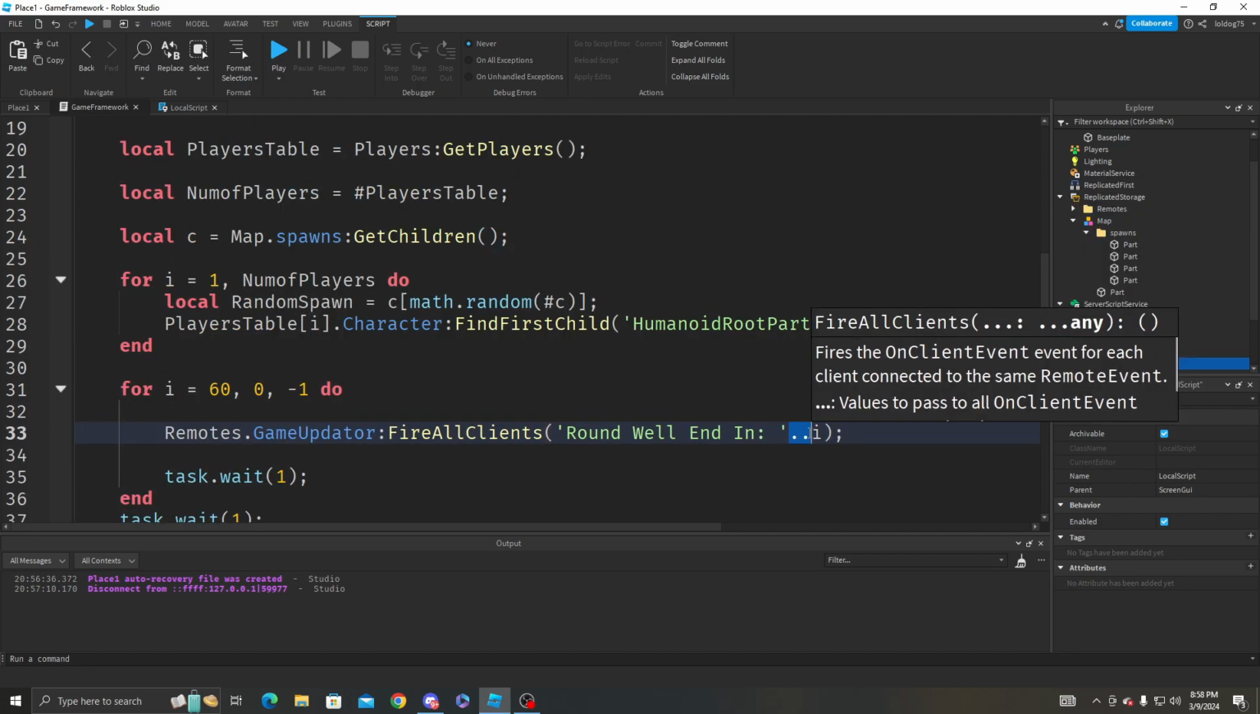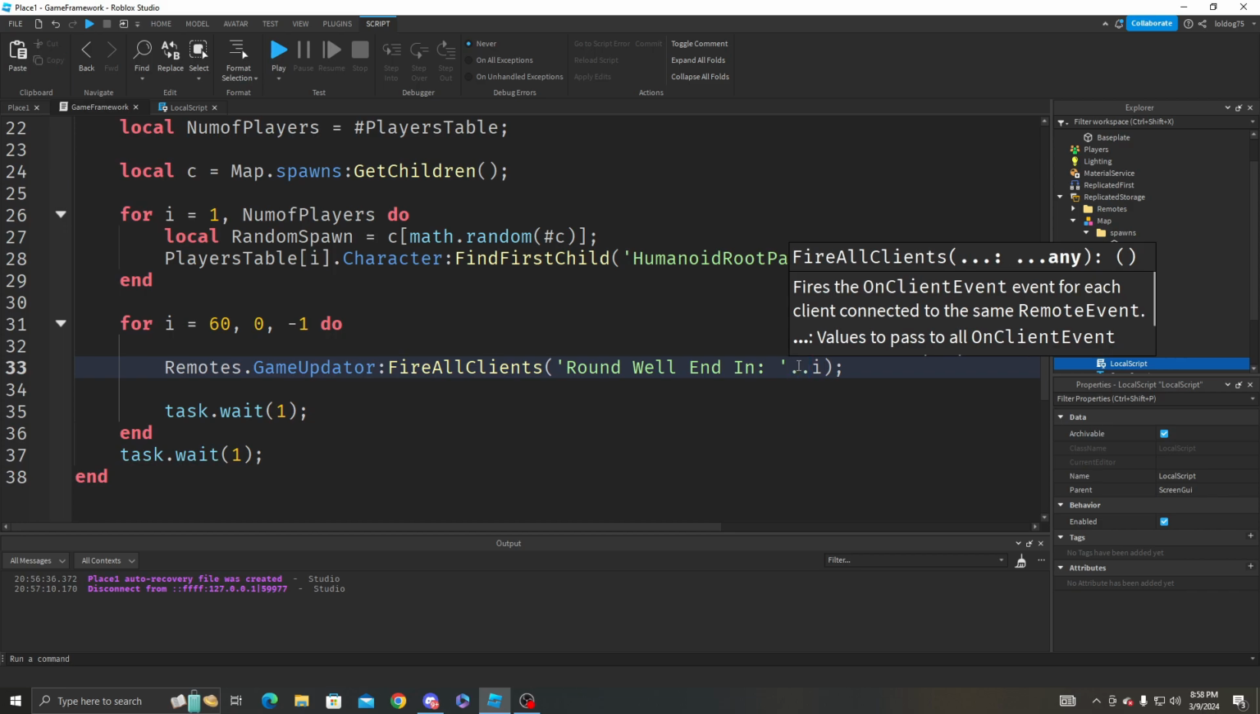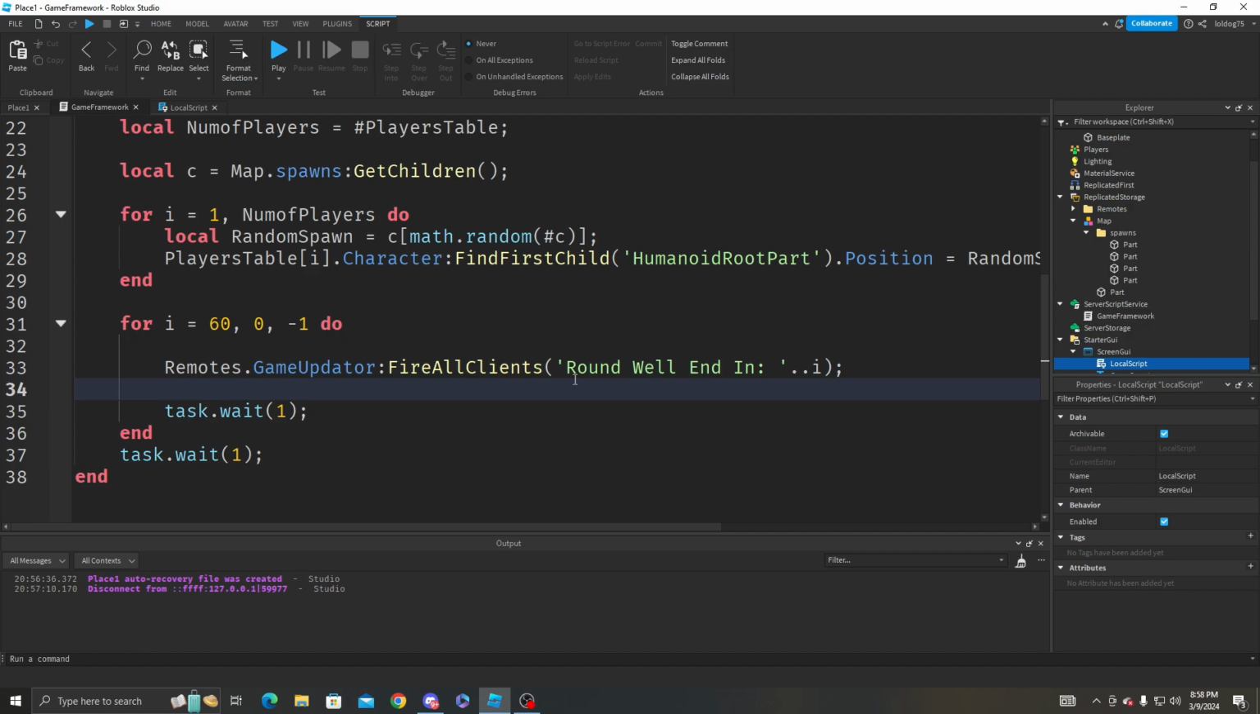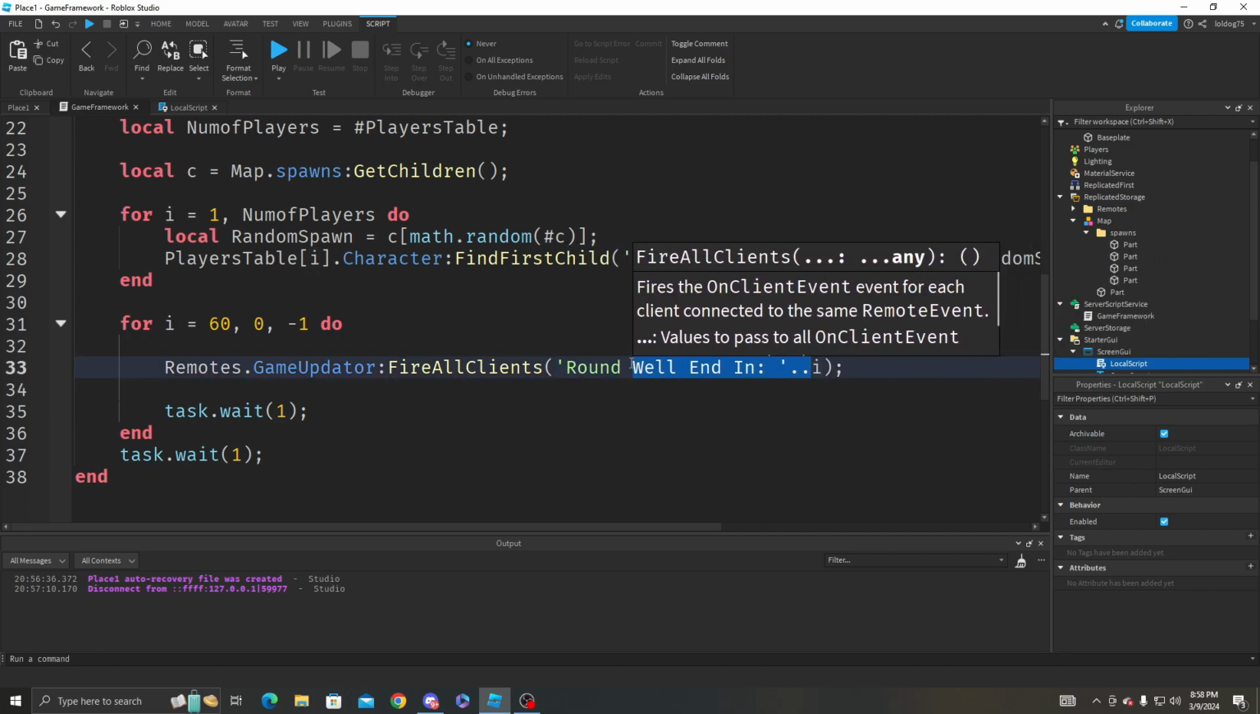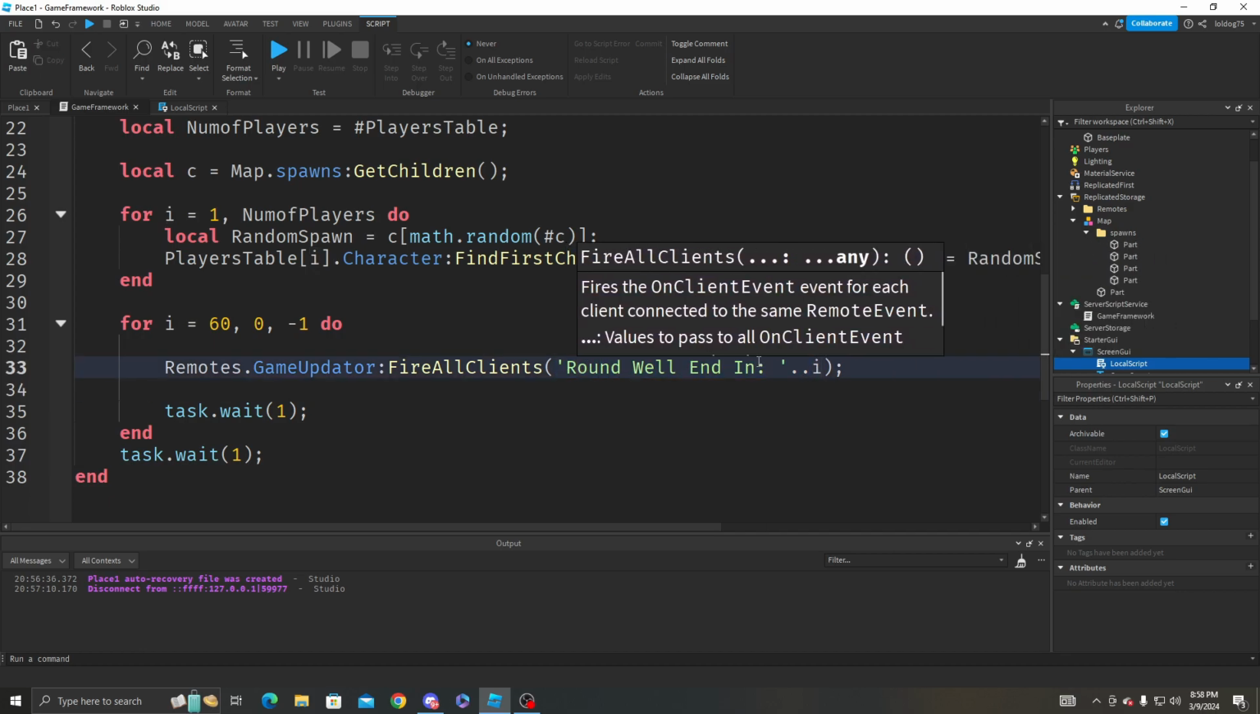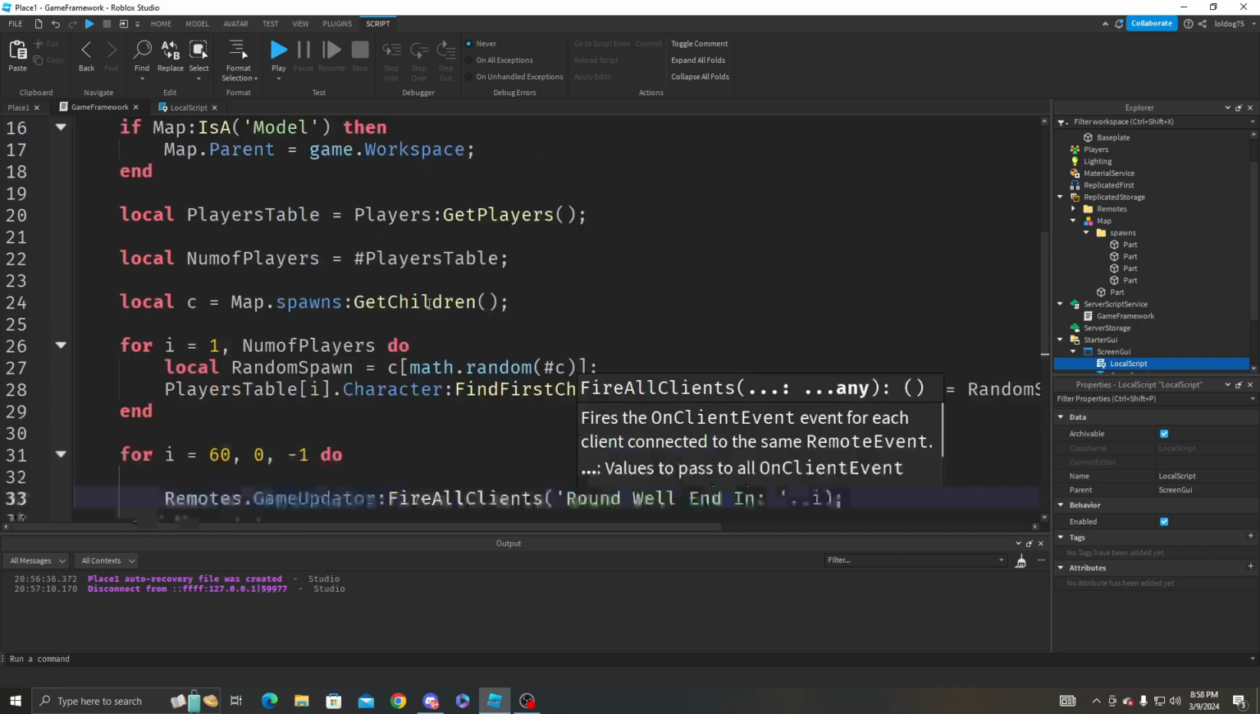Also, I forgot to go over this as well. If you guys don't know what these two dots mean, it's concatenation. I guess I can make a quick video on that later on. Basically, it just adds things to strings. That's all you need to know about what they do. Concatenation is adding something to a string, and that's pretty much it.